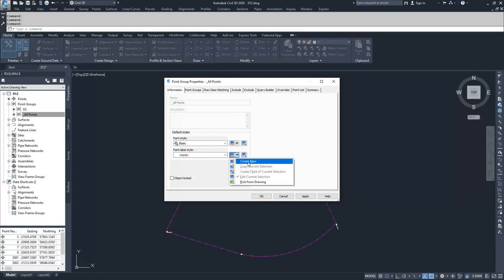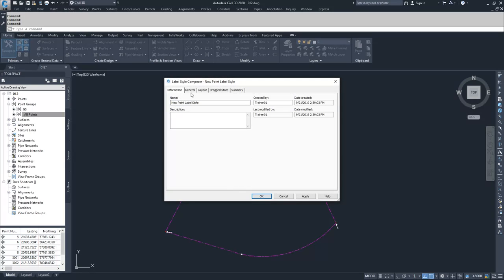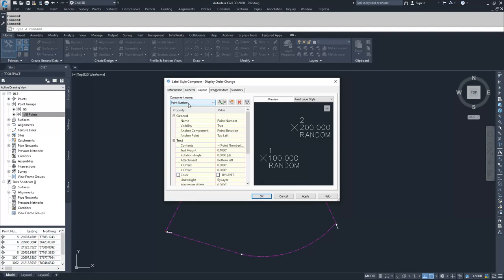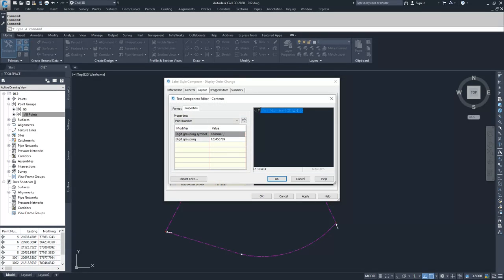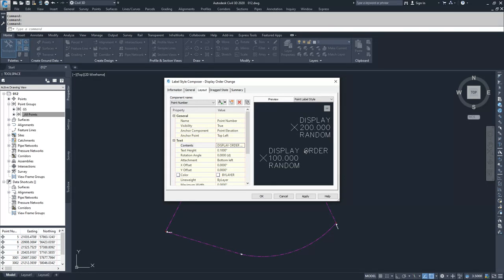So I'm going to create a new label style. I'm going to call this new label style display order change. And I'm going to go to my layout tab and change my point number. I'm going to change the contents of that point number. I'm going to delete out the point number information and say display order change. And I'm going to hit OK. And you'll notice here it says display order change.